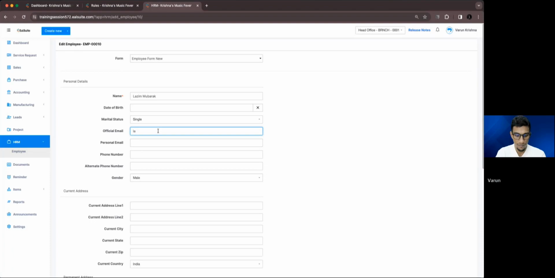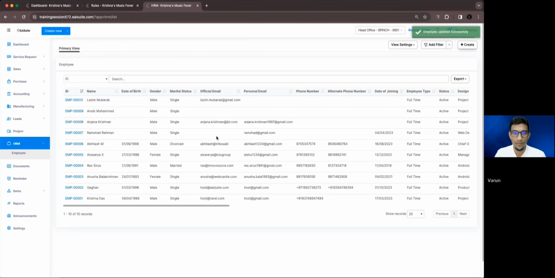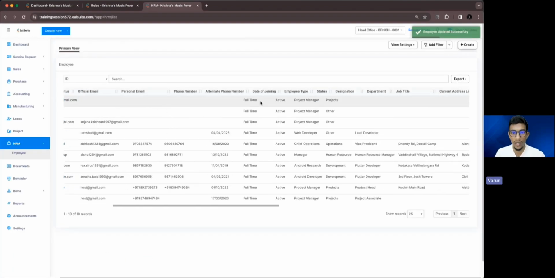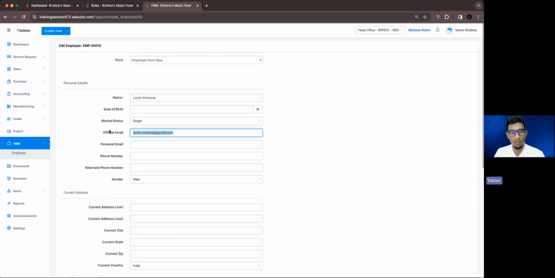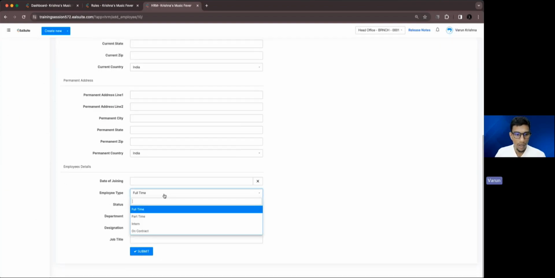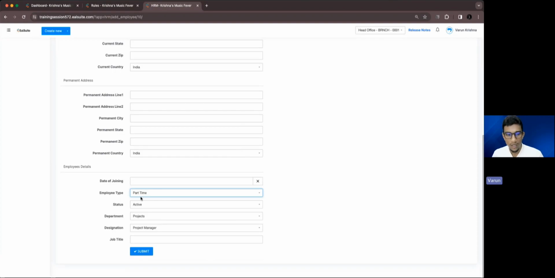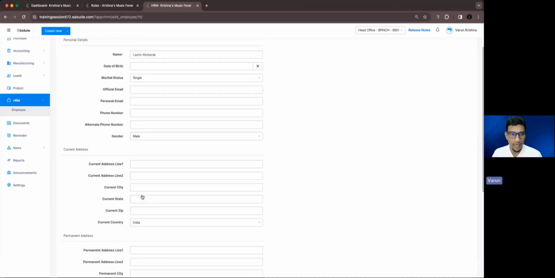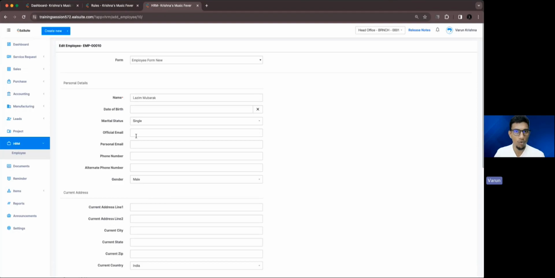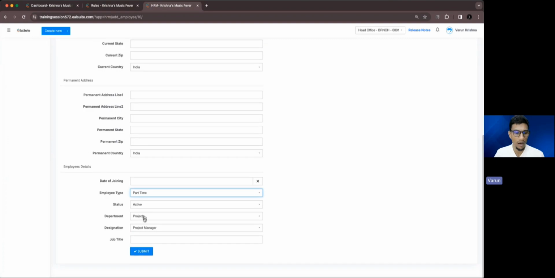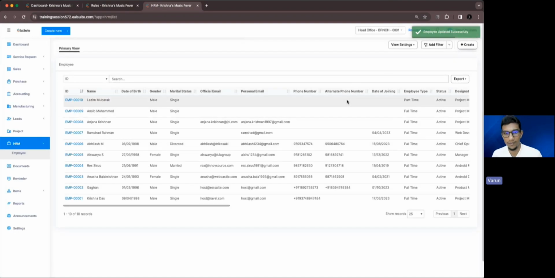So I could write azim.mubarak at something Gmail itself. We'll just go with Gmail itself and we'll submit it. So this is the case. And let me just remove this and I'm going to show it to you. Employee type, I'm keeping it as part-time. So with employee type part-time, is there any dependency right now? Is there any rule right now associating both of them, the employee type and the official email address? No, so I can easily submit it.